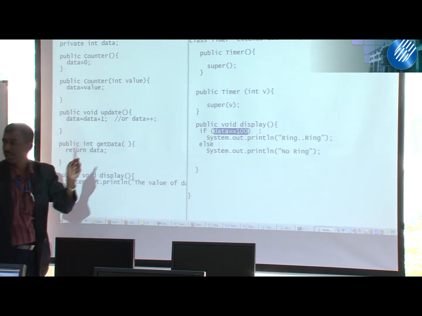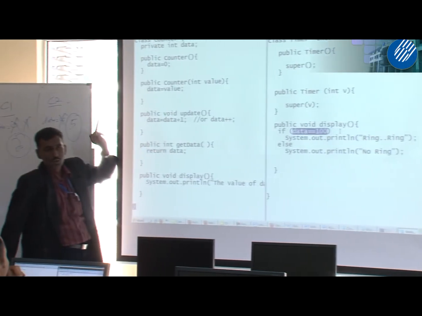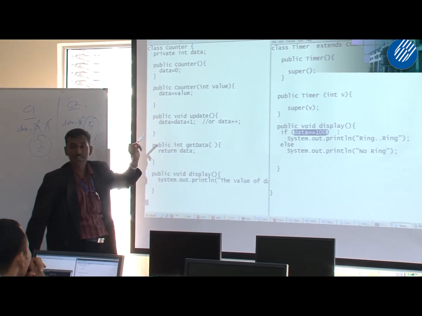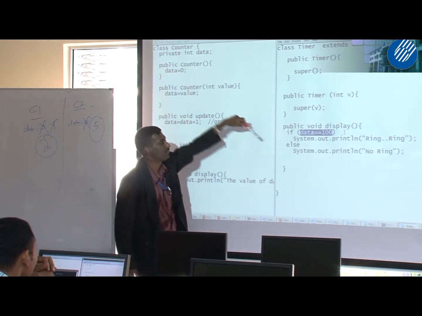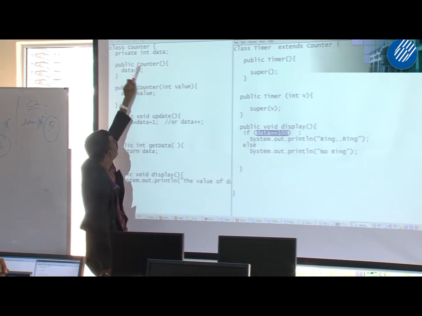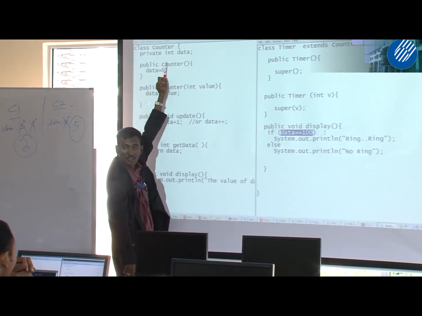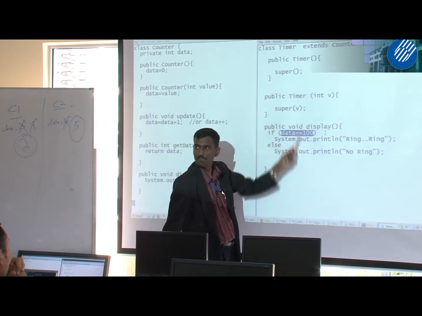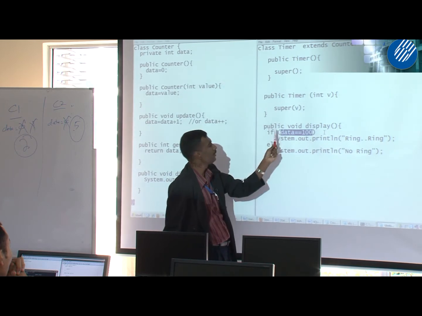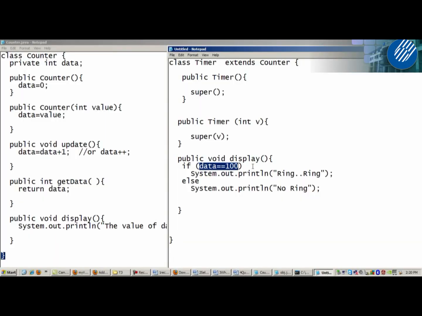Earlier I told you a subclass cannot call superclass private methods and private data, right? So you cannot call data because data is really private. A subclass cannot call it unless it is protected or public. But you already put it private, so the subclass cannot invoke data. If public or protected, okay. So how can you change this?